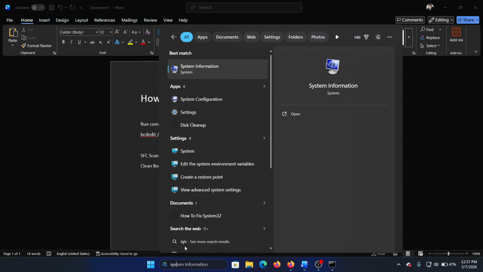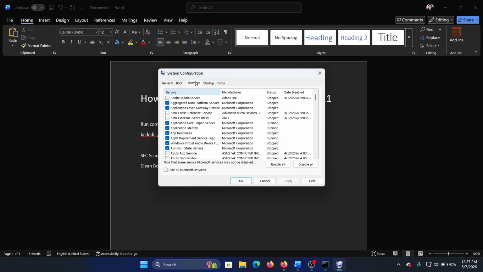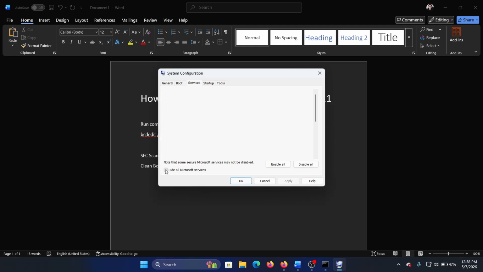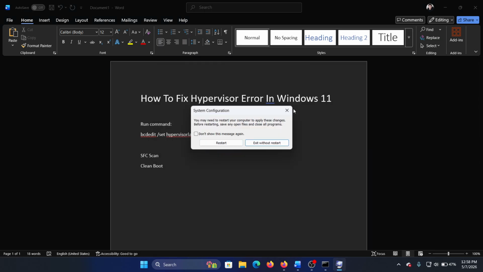So search for system configuration in the Windows search bar, go to system configuration, go to the services tab, check the box associated with hide all Microsoft services. If any of the services are checked, click on disable all, apply, OK, and then restart the computer.